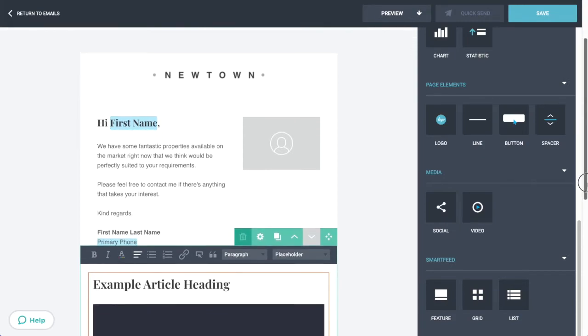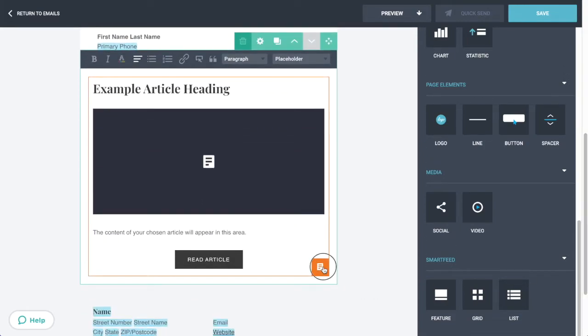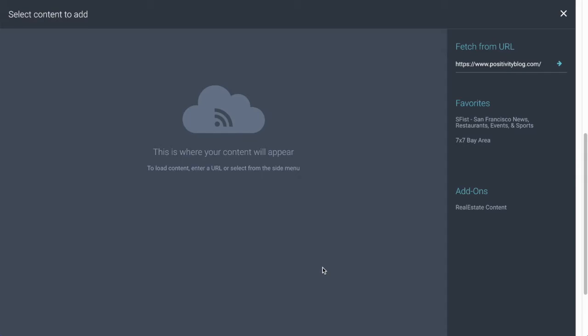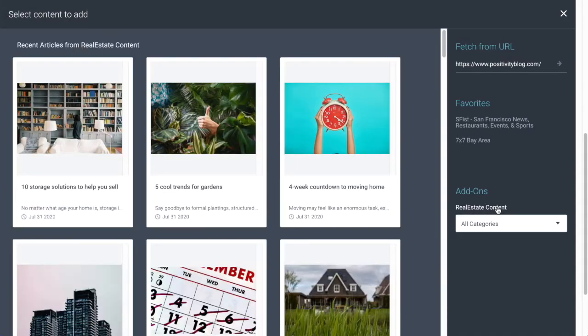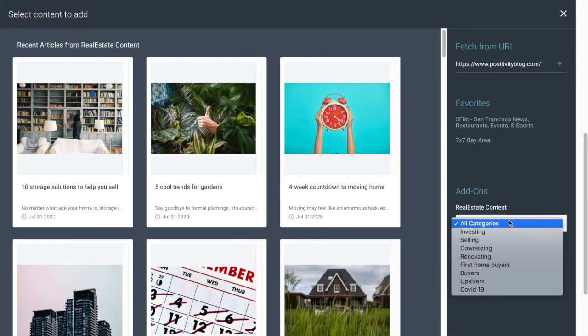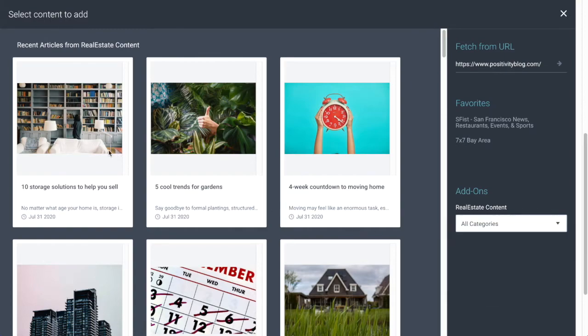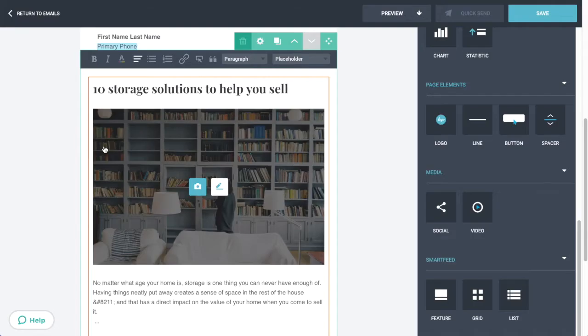So using any smart feed article and clicking on the icon down the bottom, when you come through to your content library, you'll now see add-ons. When you click on real estate content, you'll see you have access to hundreds of articles that are organized into categories. So you can include general topical information, or you can use the intent-based articles to nurture specific contacts. Once you've chosen your articles, you're able to edit the image and the text previews.